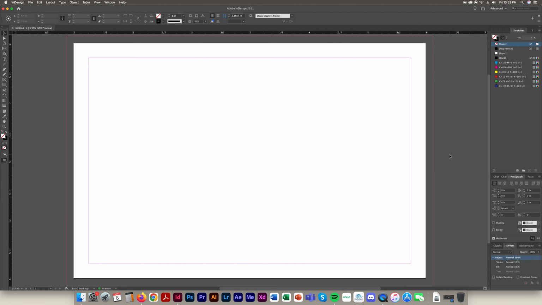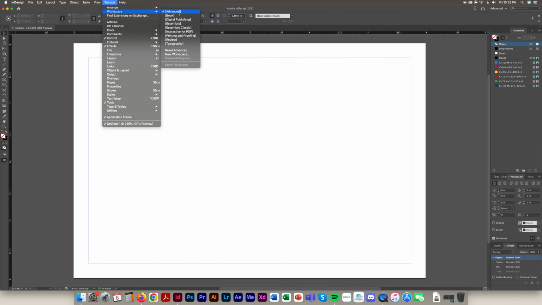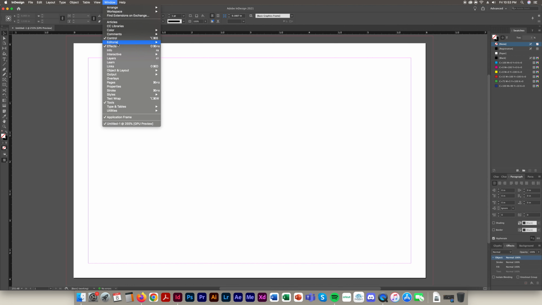So once you're in the program, it may not look the way mine looks. I have mine set to a workspace that's advanced. You can set yours to advanced as well, or you can even create your own workspace. The way to do that is go to Windows and pick the things that you want to show up on this side of the stage.